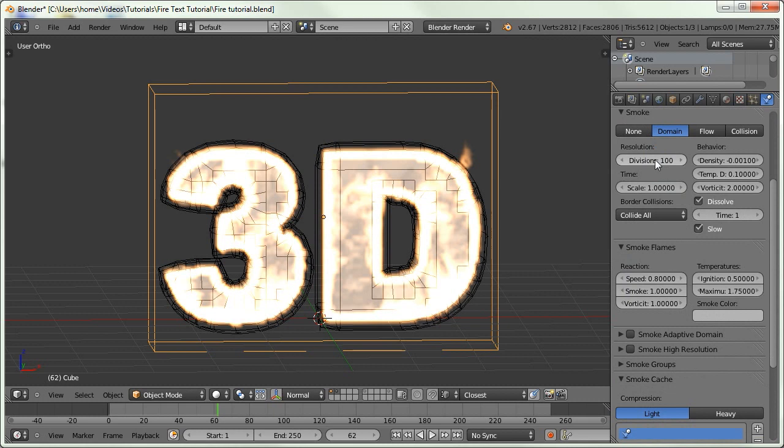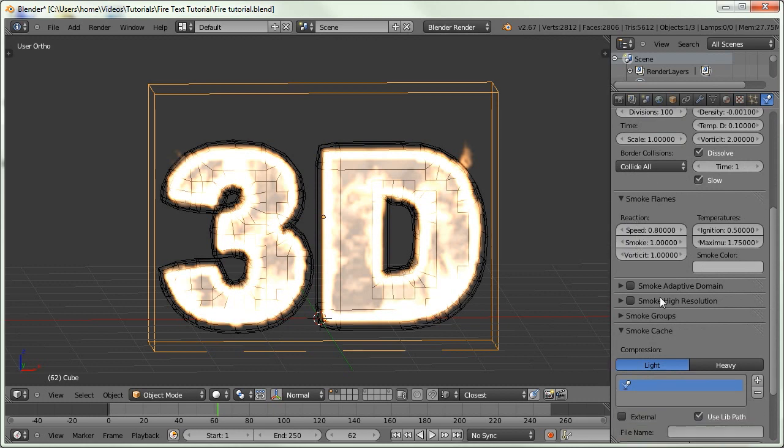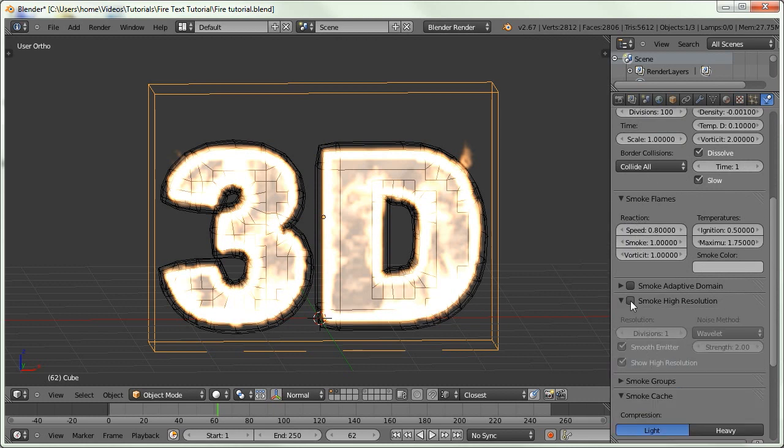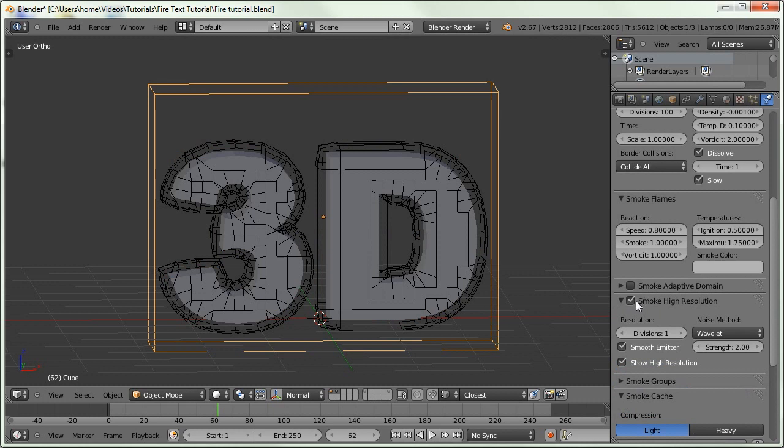And I don't mean the resolution up here, but I mean smoke high resolution. So I'm going to turn on high resolution smoke. We want to smooth the emitter, just in case these aren't on by default. And I also want to show high resolution in the viewport. And I'm also going to change the noise method. And the noise method is how it kind of creates the little ripples in the smoke. And I've just found that changing this to FFT gives a slightly better result. I don't know how it's different, I just know it looks slightly better.